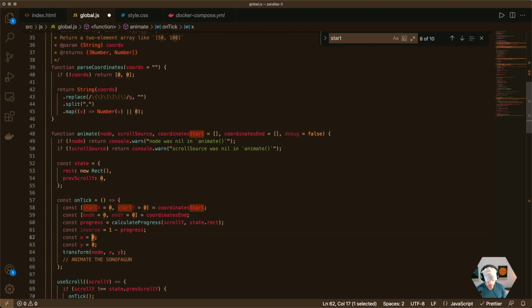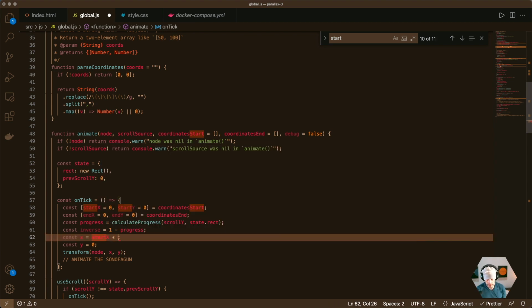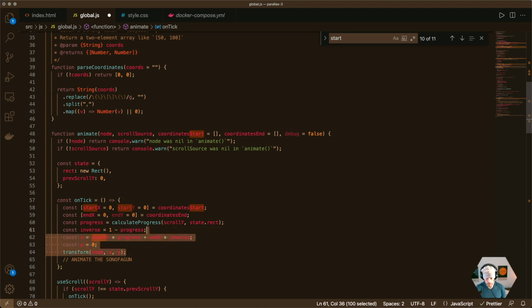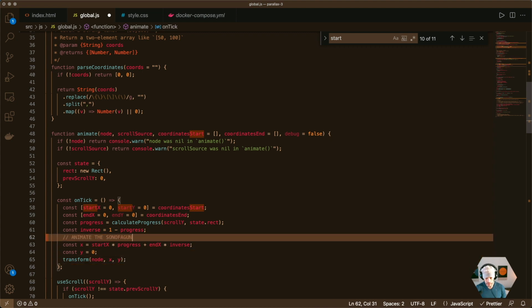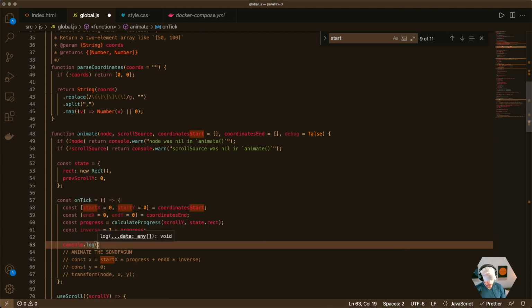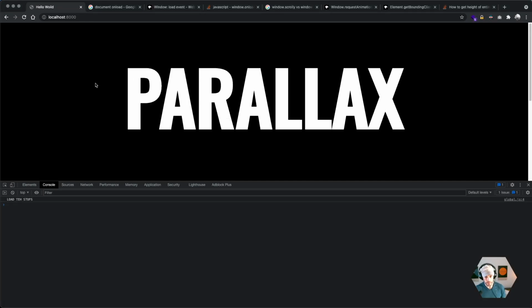So now we have start x, start y. We're going to do x is equal to start x times the progress, and then plus the end x times the inverse. So as the progress increases towards 1, the inverse is going to advance towards 0. And I can log this out real quick just to demonstrate what's going on here. So if we console.log the progress and the inverse, let's see what happens.